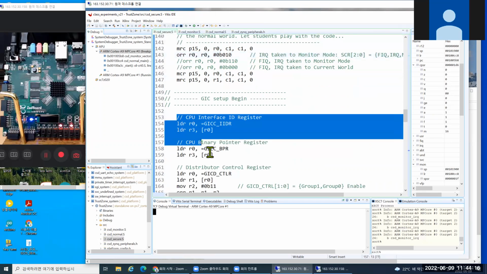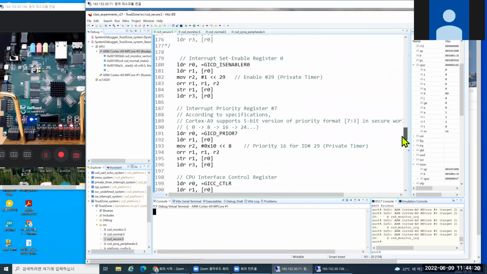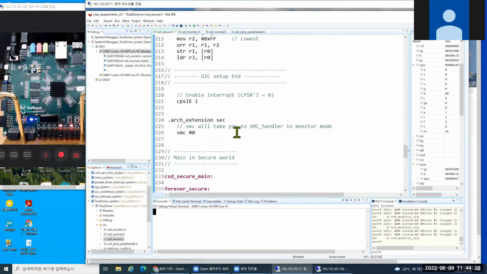Then user GIC setup, interrupt controller setup. Then, you know, secure monitor. Okay, I think that is everything for this semester. Any final questions, comments?